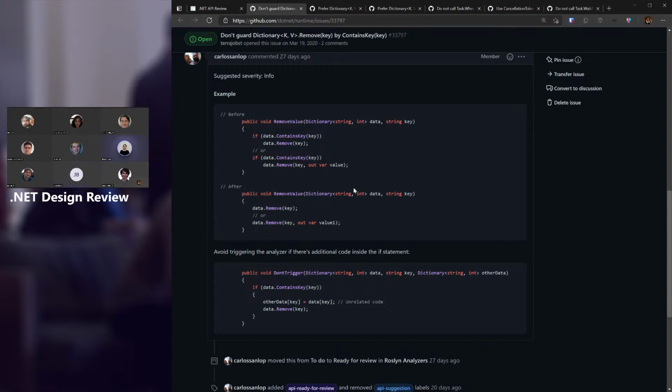Oh, I see. Severity info, and I think we don't want to do that if there is unrelated code within the condition. Does dictionary remove return what was removed? I don't think so. I think it returns a boolean, right? I think that's what this overload is for, right? Yeah. I think remove is usually bool or void. Fair enough.